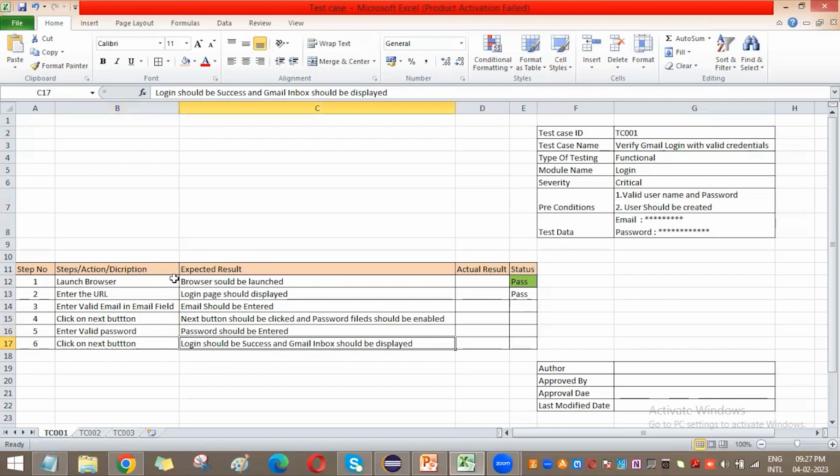So this is how we need to write the steps for each and every functionality verification. Here I provided TC001 to verify Gmail login with valid credentials. At that moment, the expected result will be that the Gmail inbox should be displayed. So if I am going to verify the next case, that is TC002 with invalid credentials, my expected result will be different with respect to the steps.